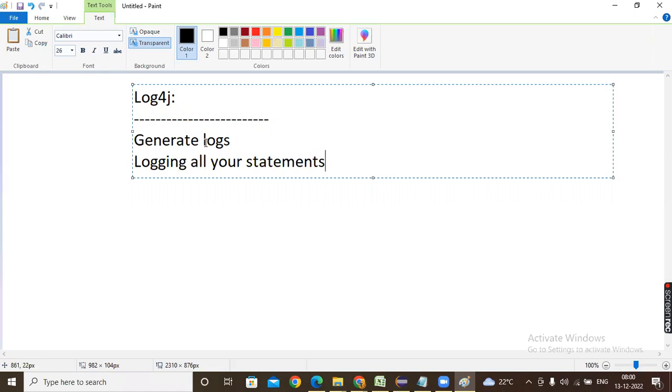Tomorrow, if some test case fails, you can directly go to the logs and check where it is failing, the order of the executions, which methods were executed, which methods passed, which test cases passed, which test cases failed.